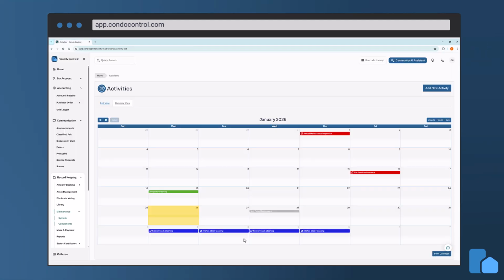And to make things even clearer, recurring activities are now marked with a recurring icon in the calendar, so they're easier to spot at a glance.